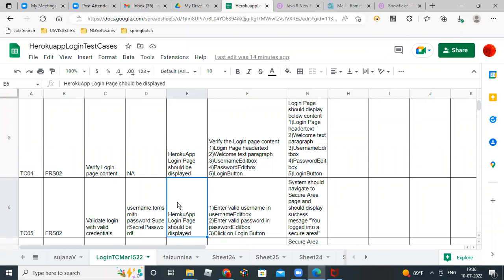That's my precondition. The precondition means, before doing all these actions, what is the page you are expecting? Otherwise, I would need to write these steps again. These steps I don't need to write again, which is why I kept the precondition here. If you want to do these actions, what is my precondition?